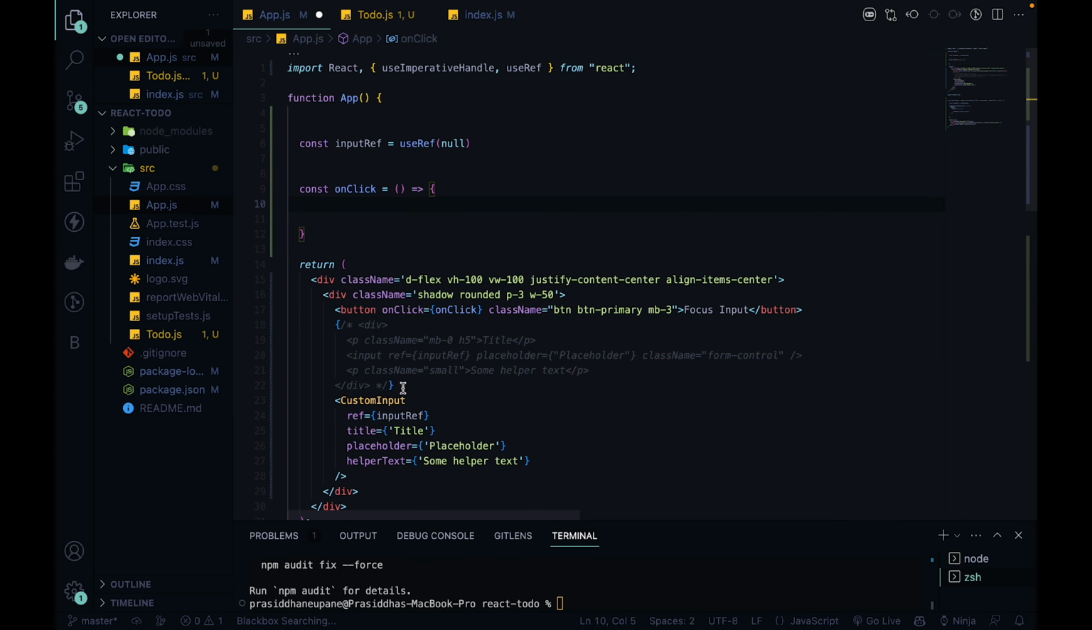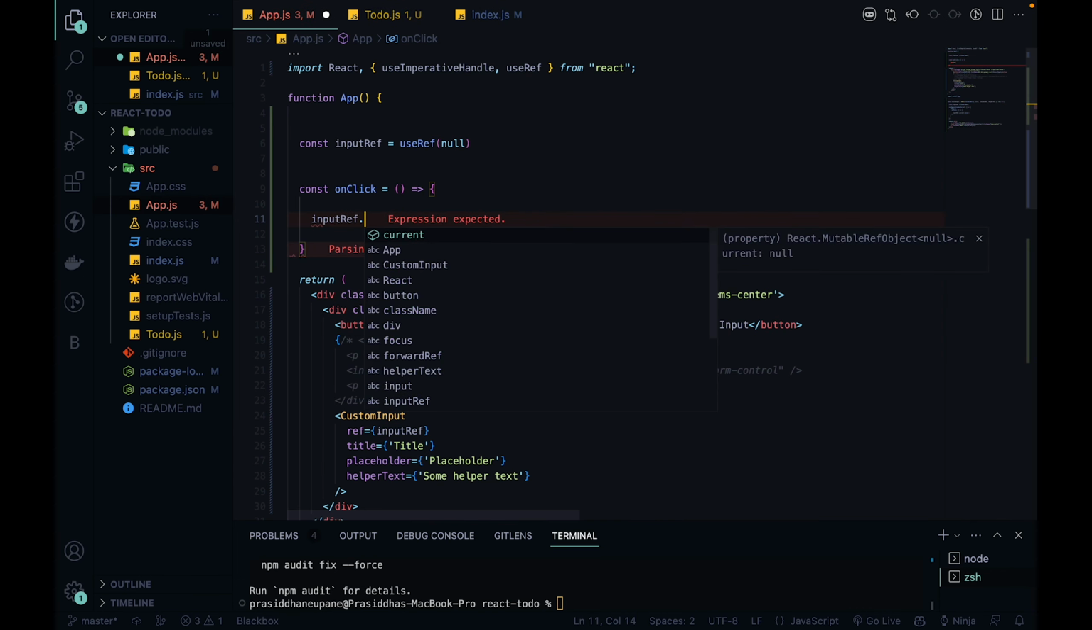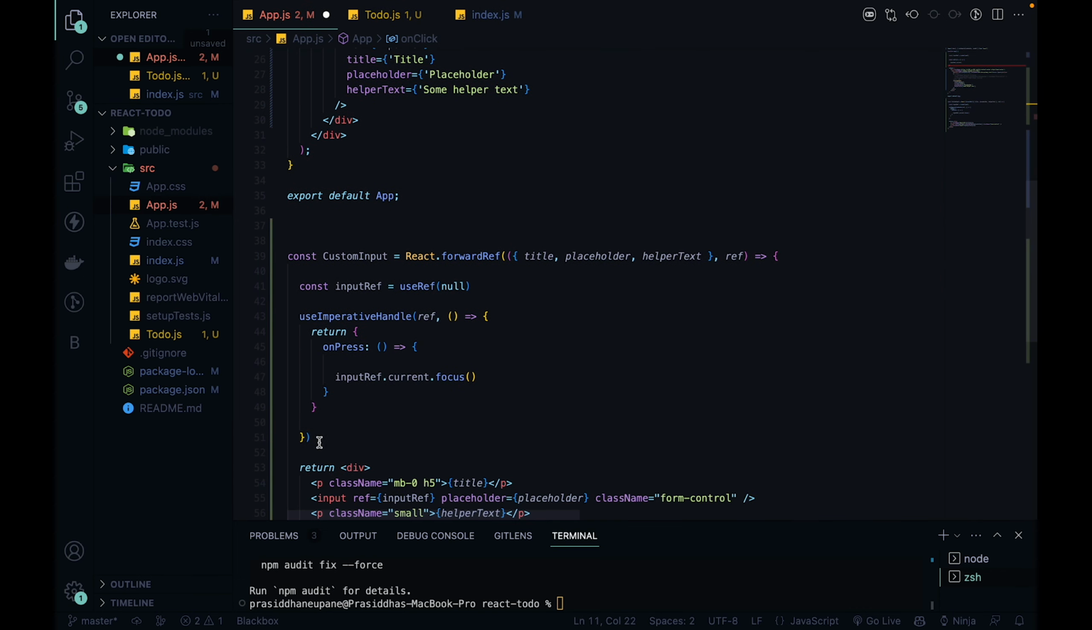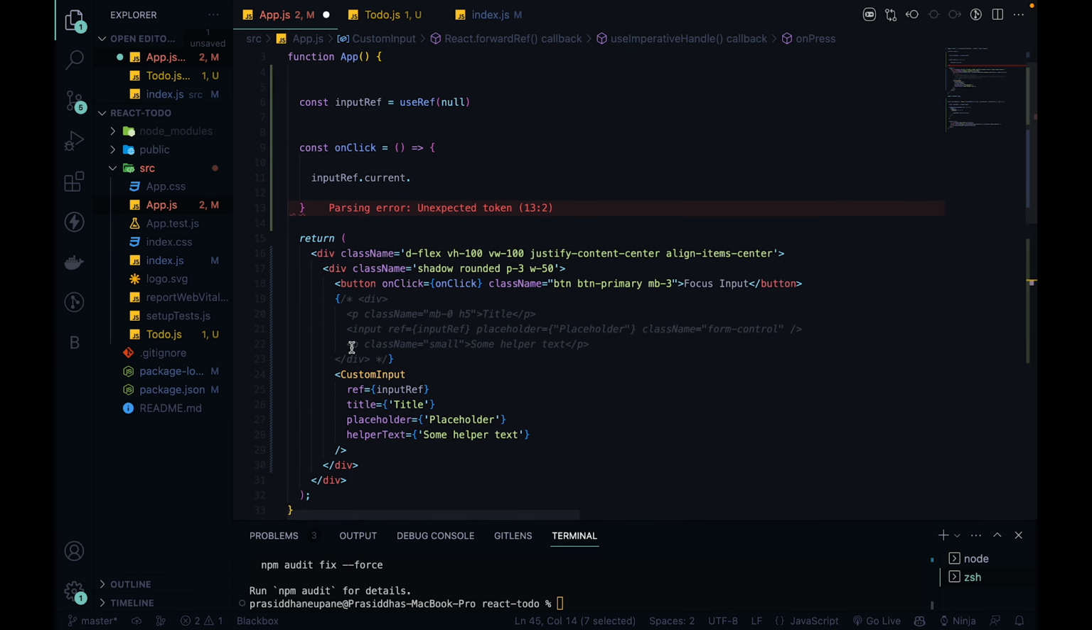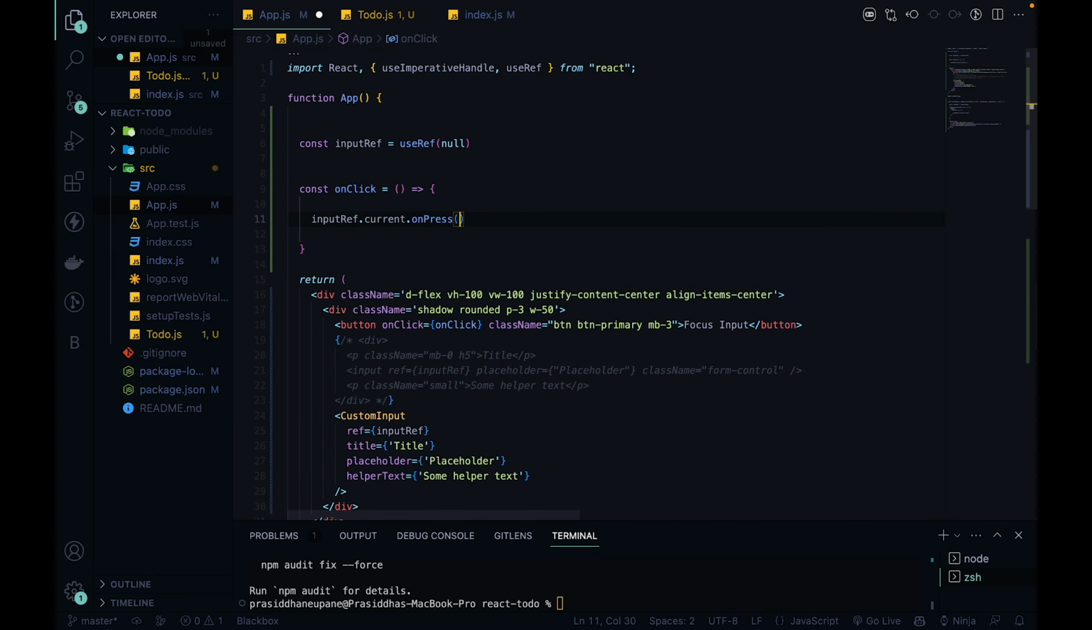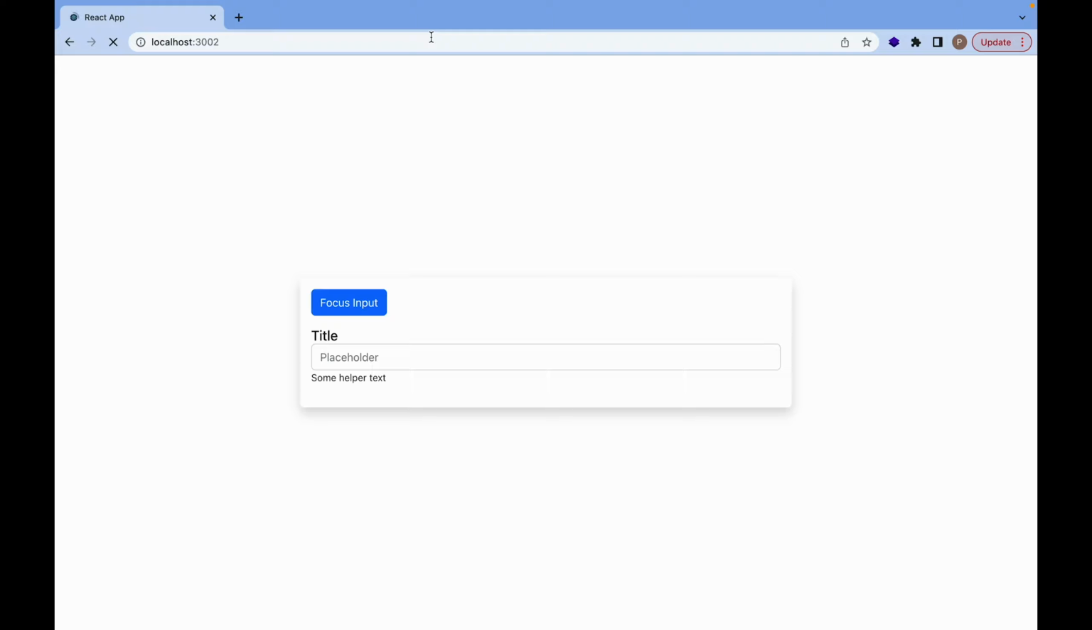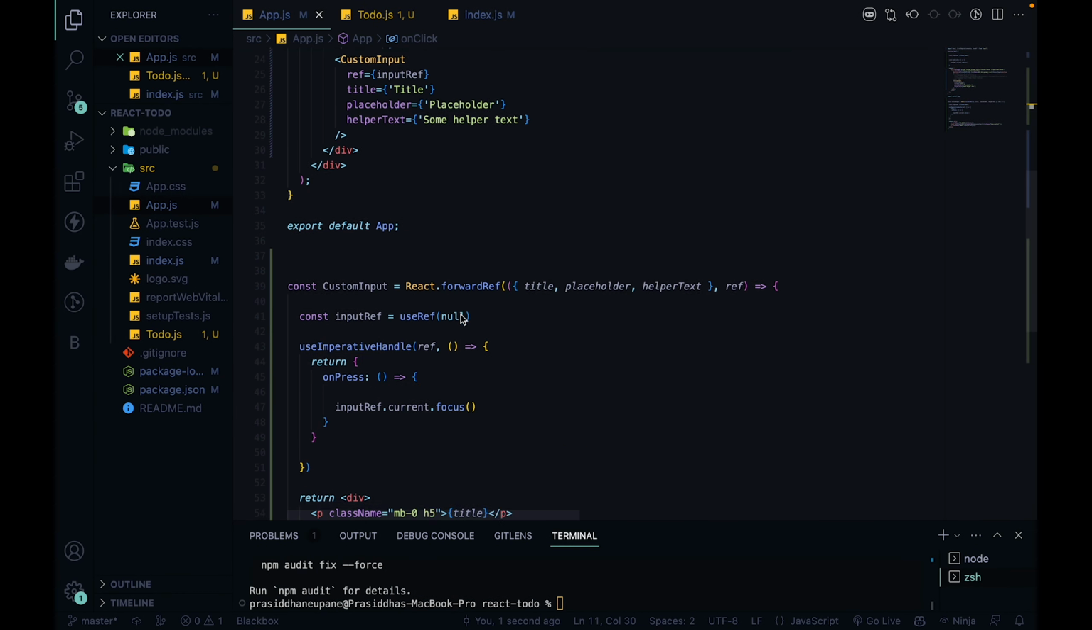So if I go over here, I have the inputRef over here. So let it be, let's do inputRef.current.onPress over here. Let's try this, save this, enter, focus. Right now it's working perfectly as expected.